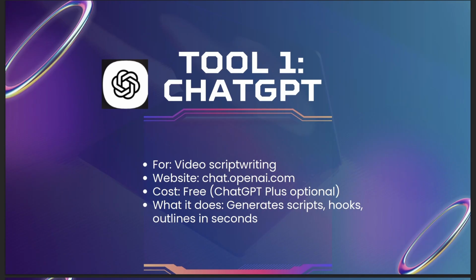Tool 1, ChatGPT for script writing. The first tool we need is something to help us write video scripts, and for this, we're going to use ChatGPT. Now, you might have heard of ChatGPT before. It's been all over the news. It's an AI that can write almost anything: emails, blog posts, social media content, and yes, video scripts. Let me show you how to set it up.